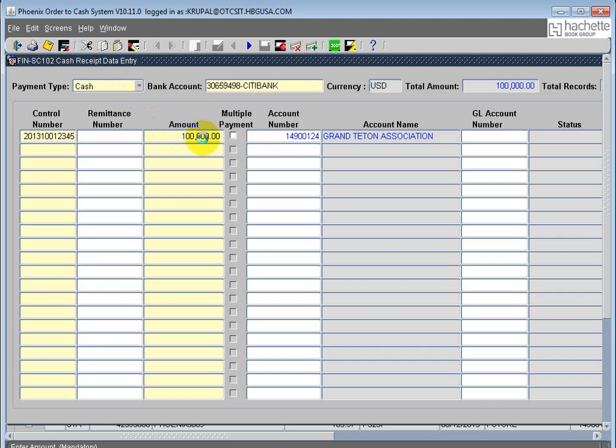Will it create any reference number? No, the control number is there. If you want to give the remittance number, then you can provide it. Remittance number is the reference number. You can provide anything. Just save it.